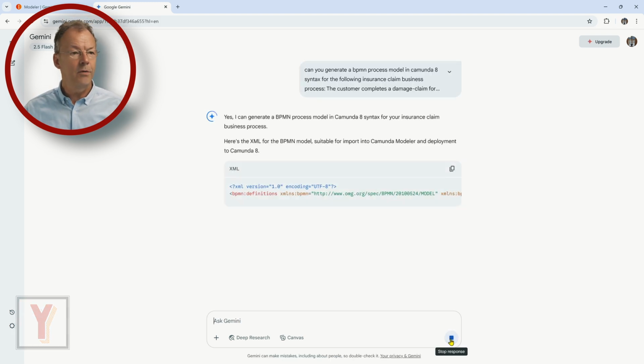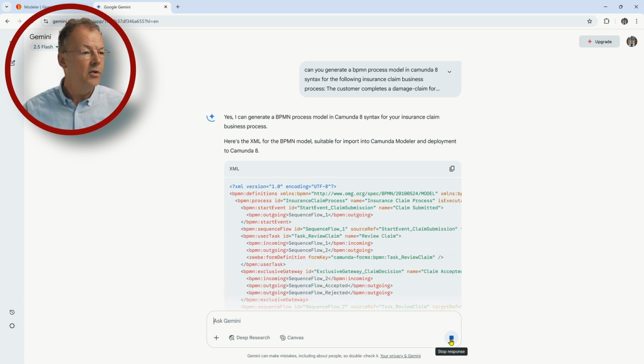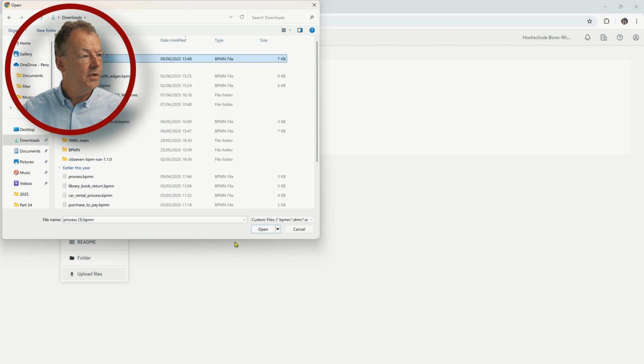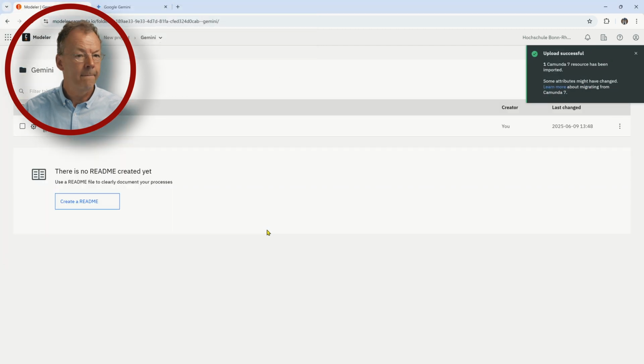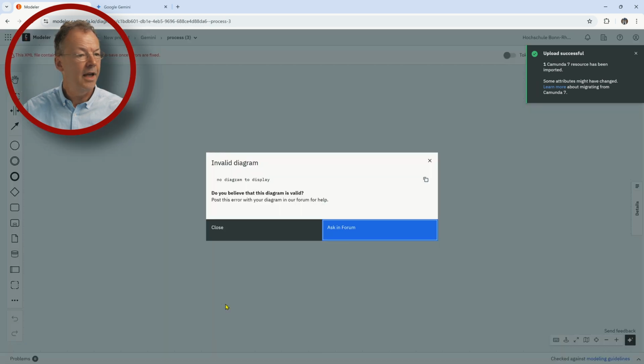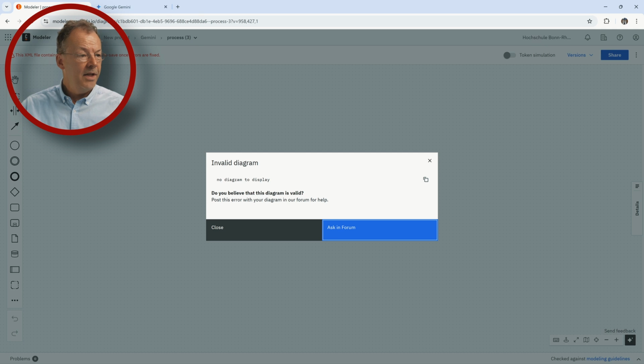So, let's see what Gemini is doing here. So it says, yes, I can generate a BPMN process model in Camunda 8 syntax. So I create a new process model from this diagram. It says upload successful, and I will have a look at the diagram. And it says invalid diagram, no diagram to display.